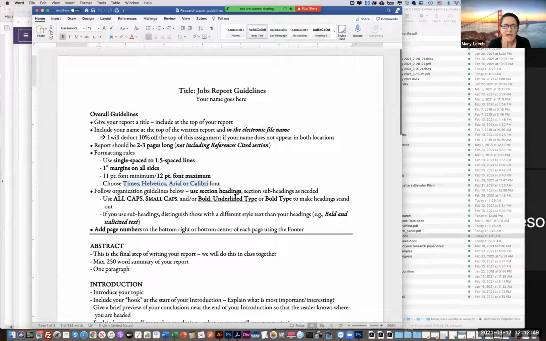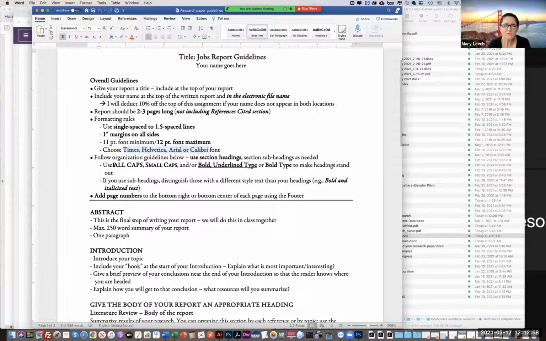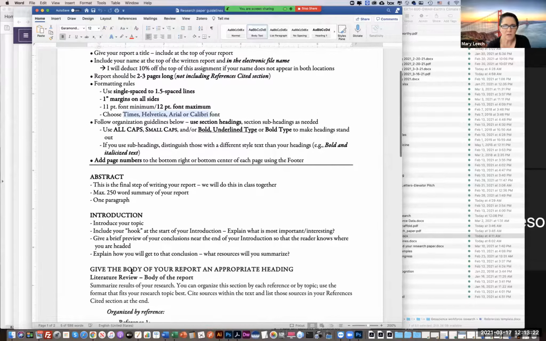I want you to use headings. So below I've got abstract, introduction, headings for the body of your report. I want you to use styles for the headings. So use all caps or small caps or bold and underline or just bold type, something to distinguish each and every section. It helps the reader, it helps you organize your writing, but it also helps the reader know where they are within the paper. It's kind of like an outline.